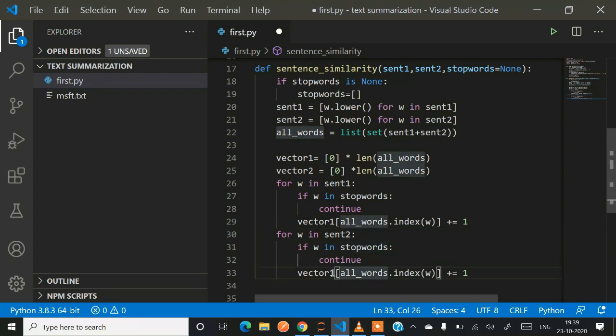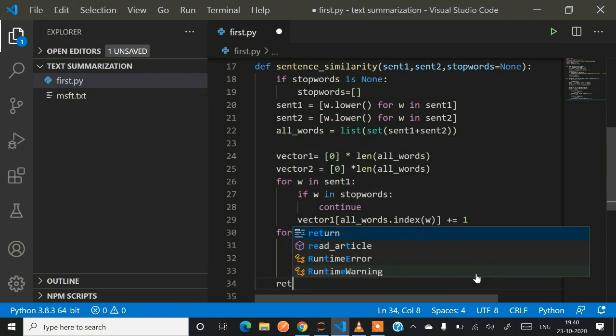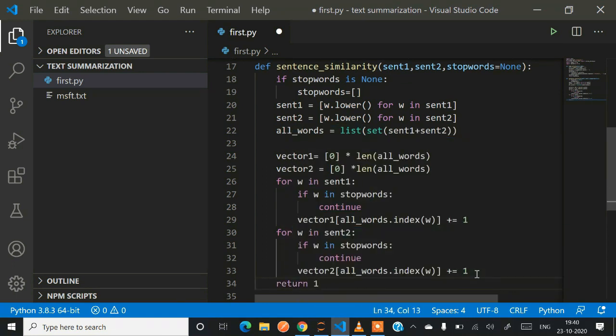Now, once we have created both vectors, vector 1 and vector 2, we are going to use a very interesting function that is already available in NLTK utils called cosine distance. I have already mentioned what cosine similarity is. So we'll just measure the cosine distance between vector 1 and vector 2. This will give us the sentence similarity between the two sentences.